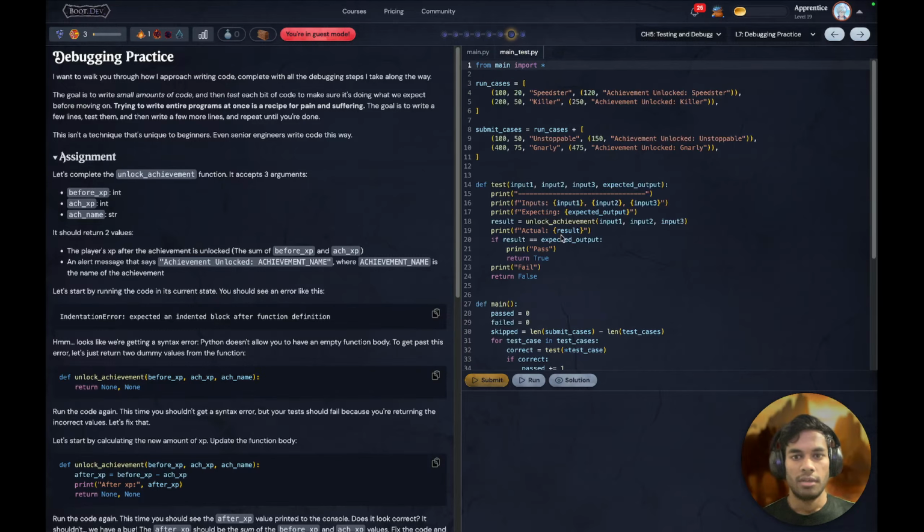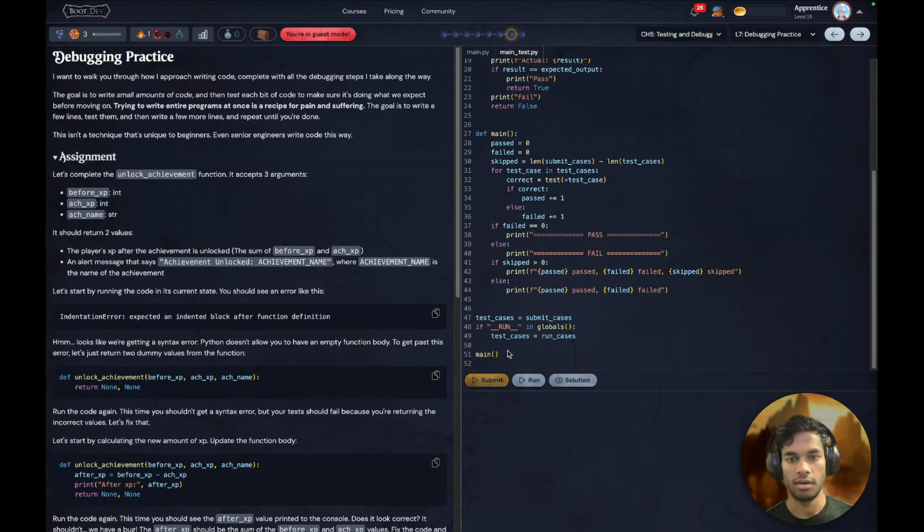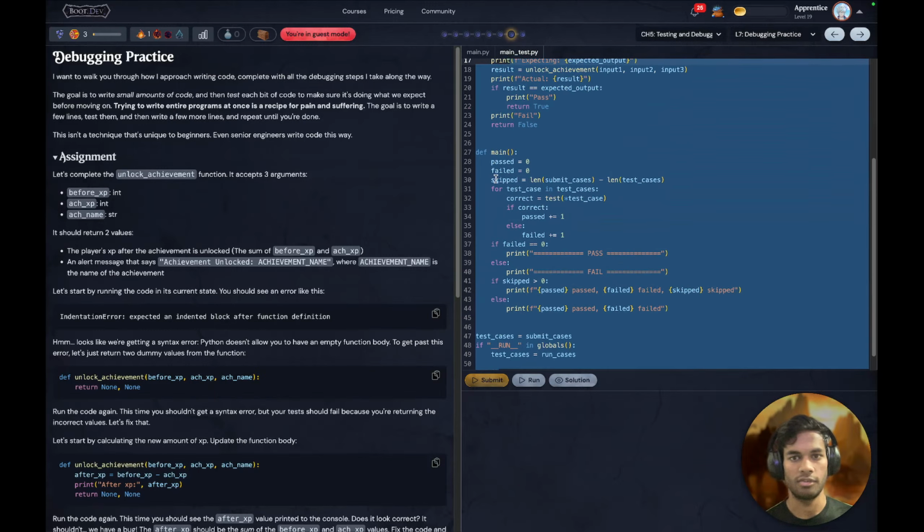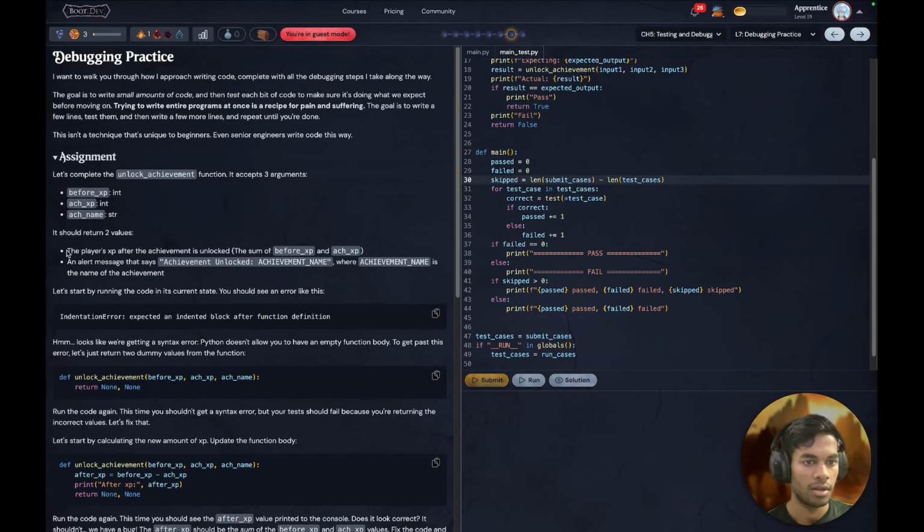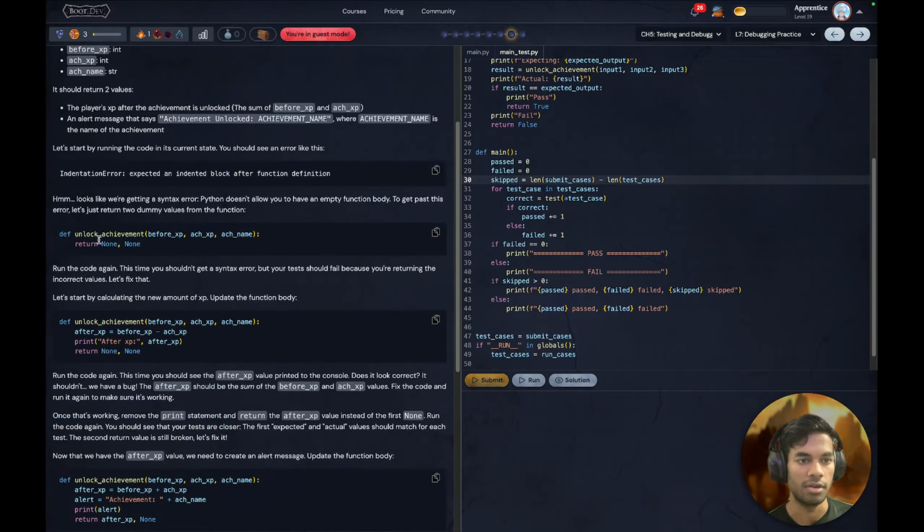I have to create a function and this is the test file. I can run the test file, copy the test file and run it locally. The player's XP after the achievement is unlocked is the sum of before XP and arc XP. Okay. An alert message that says achievement unlocked, achievement name. Oh, arc means achievement. Okay. Before XP plus arc XP will be the new XP, and arc name will be printed. Yeah, achievement unlocked, achievement name, where achievement name is the name of the achievement.